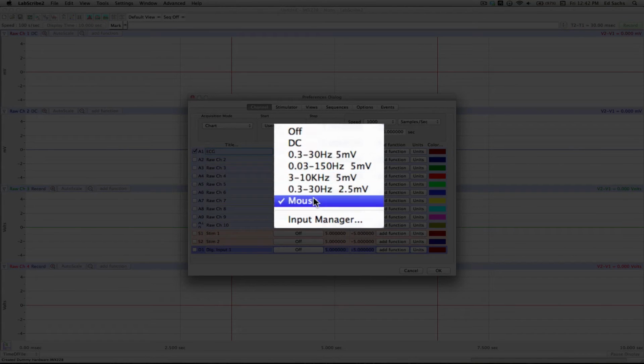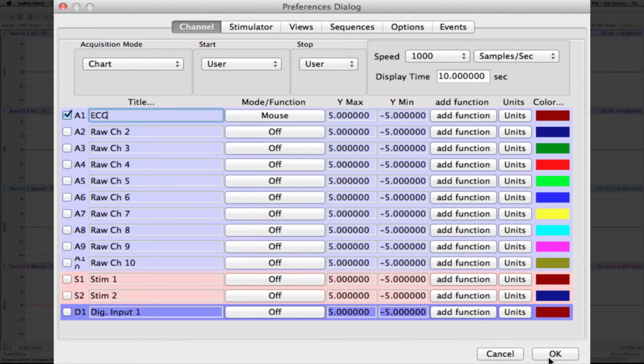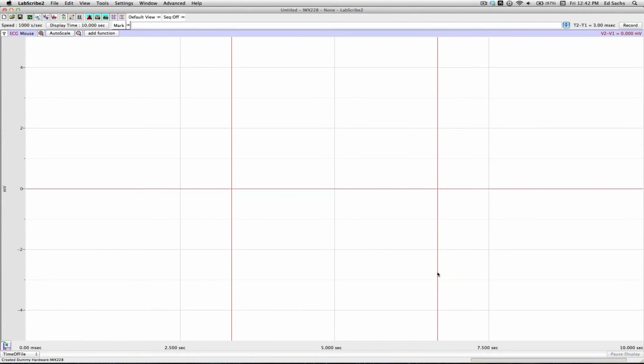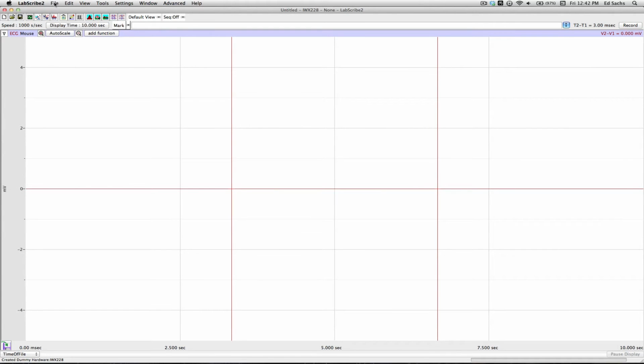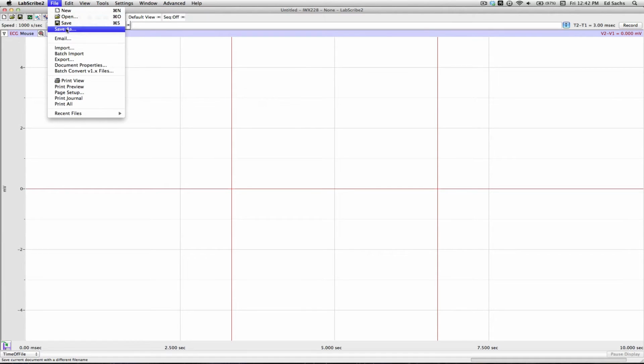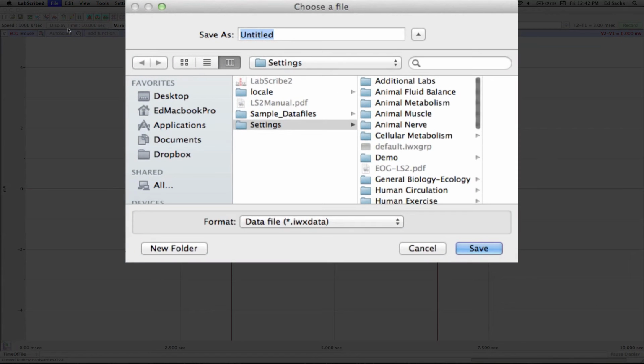If we need it in the future, it's part of the menu. We hit OK. And now you can see that the channel is now ECG. Let's save the protocol. We go to File, Save As. I'll give it a name of ECG.